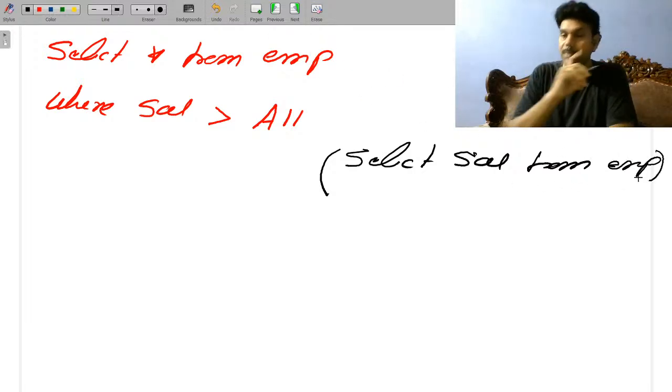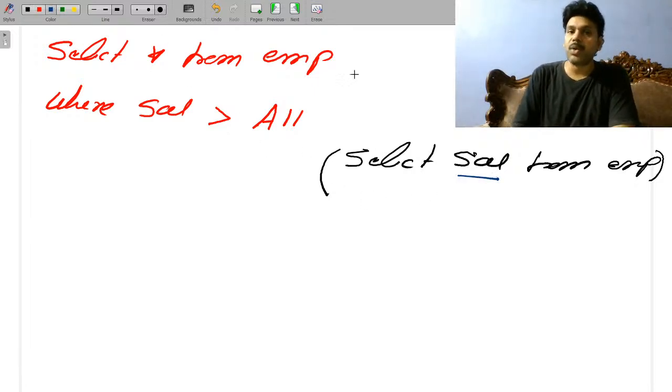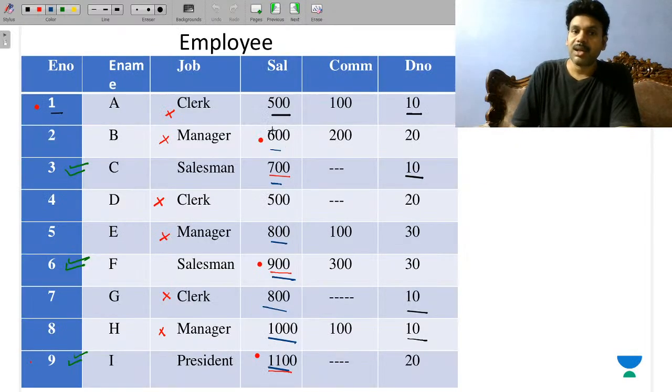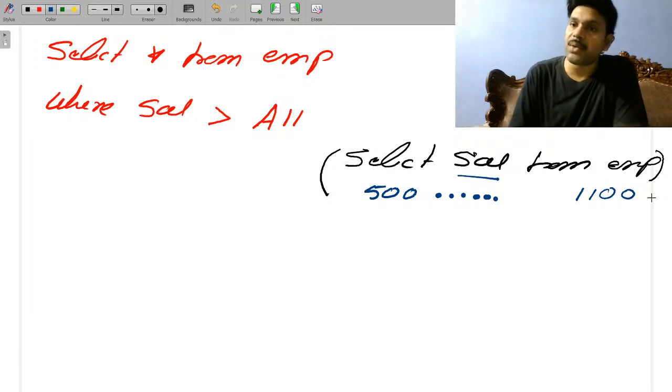Let us stop it. Now you see, the inner query is going to give all the salaries of the employee table from this database. So it is giving 500 to 1100, all the 9 employees' details. Total 9 salaries will be displayed to the outer query.